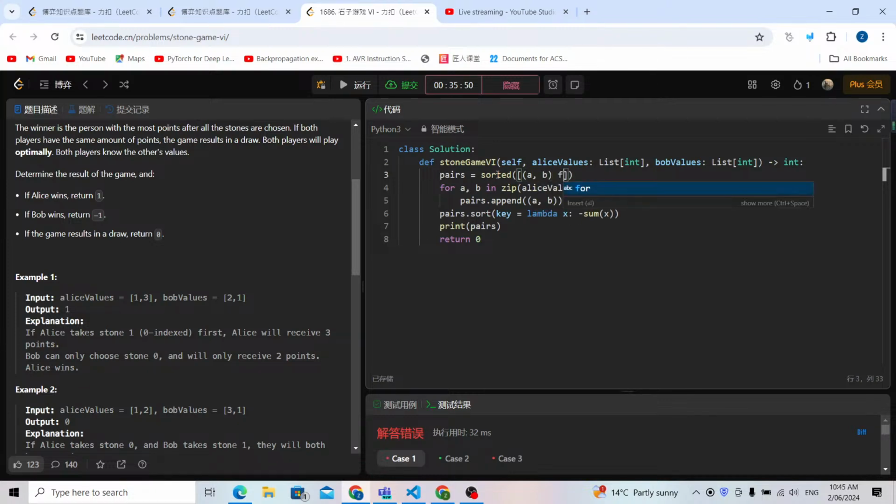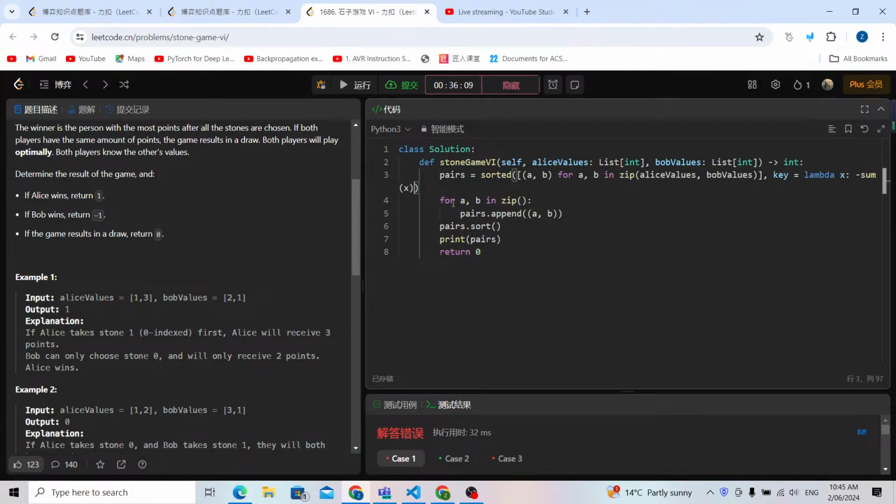A tuple AB. So for AB in zip of the values of the two. Maybe I forgot to write the k for this lambda function. I don't know, let's just have a try. So we're going to sort the array, and we have a lambda function here, and definitely we're going to get this kind of pairs.